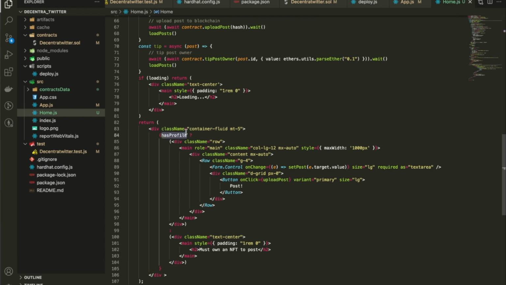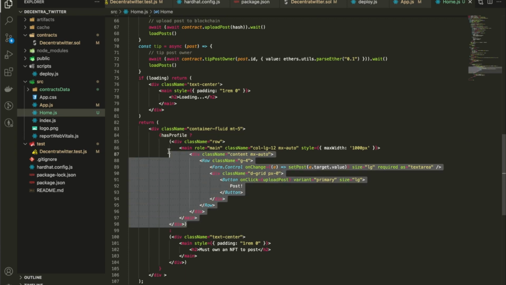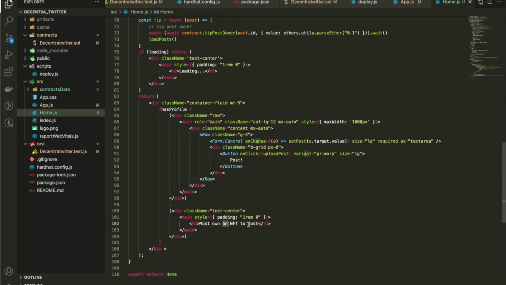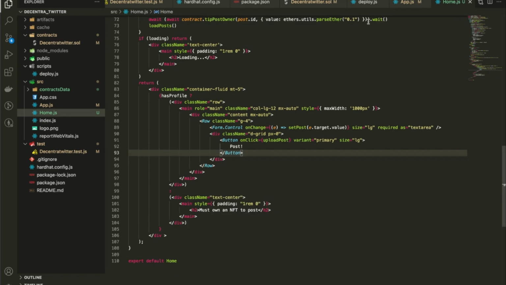So we're going to check if hasProfile is true. And if that's the case, we're going to render out the post form. And if not, then we're going to render "must own an NFT to post". And this is because to use the social media platform, you must hold an NFT. And each time there is a change to the form input, we're going to update the post with the value inputted. And when the user clicks the upload post button, we'll trigger the upload post function.